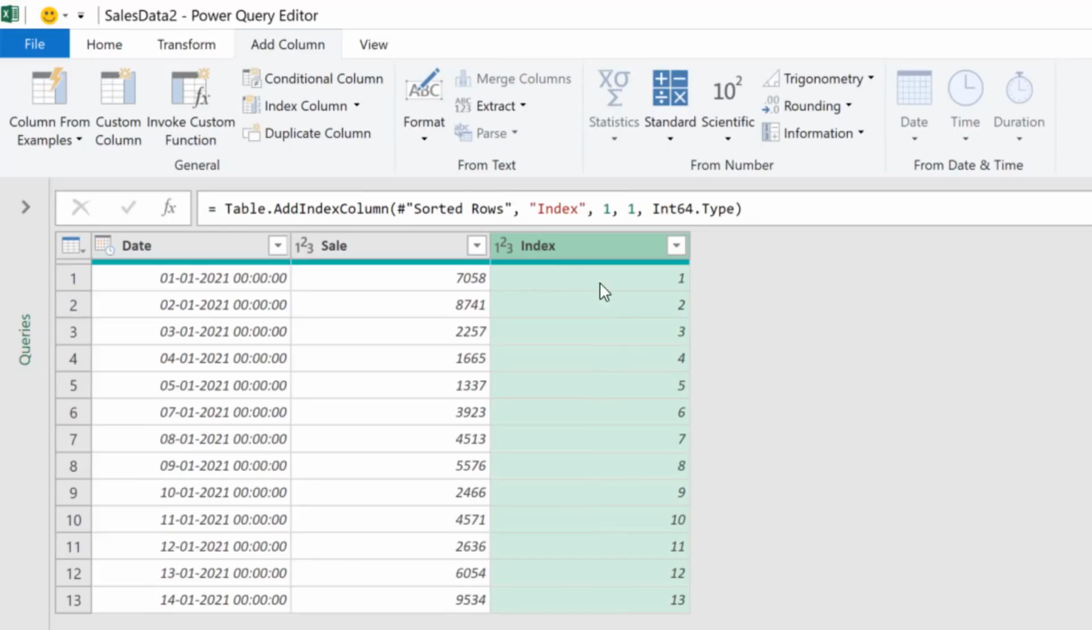So it starts from 1 and it increments by 1 as it goes down the cell. Now this is needed because now I'm going to use a formula for running total and I'm going to use the index column for it. So I only need it for the calculation. Once I'm done, I can delete this.